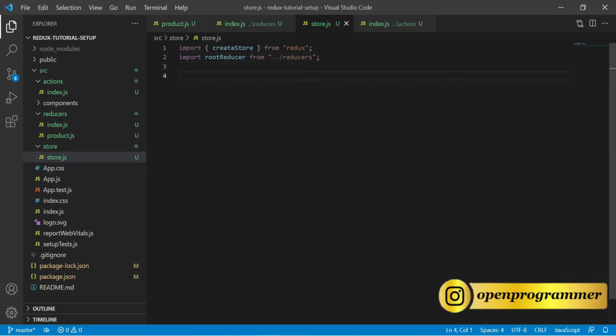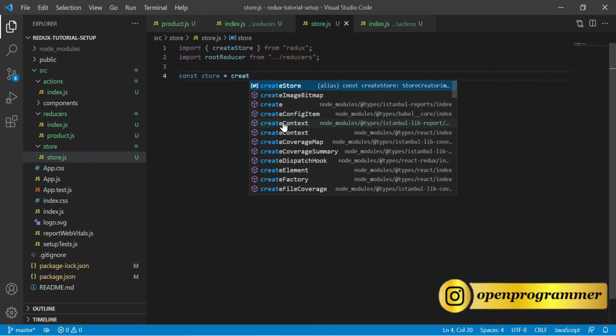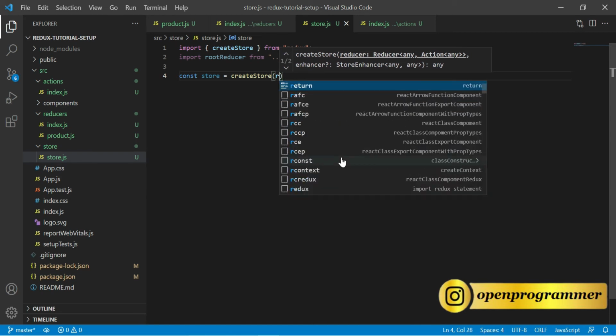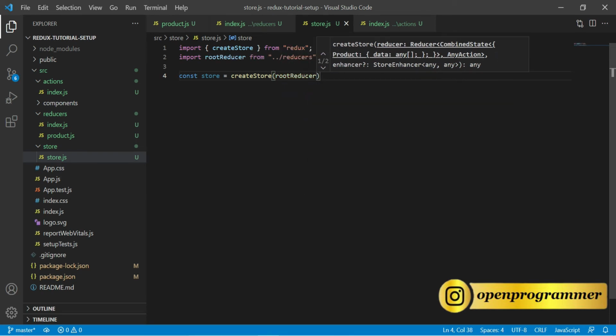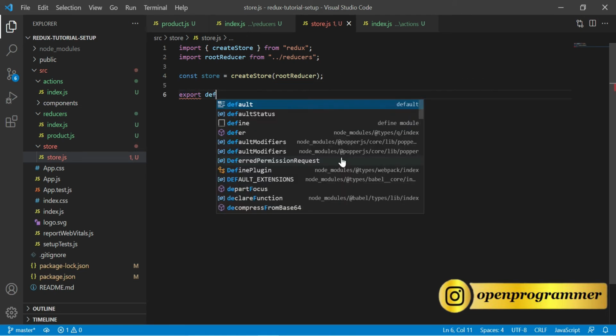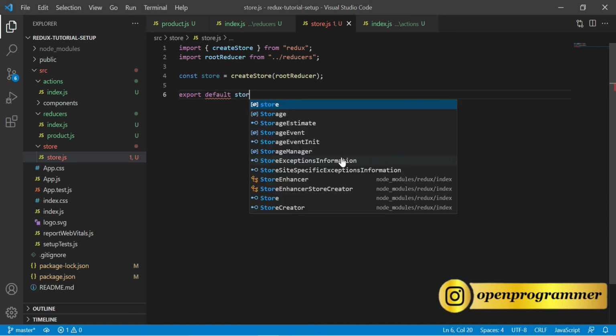Now we need to create that store. So const store = createStore. So as you can see, the IntelliSense says it needs the first parameter as the reducer. So just provide rootReducer, and finally export default store.